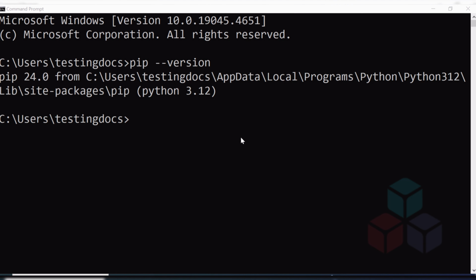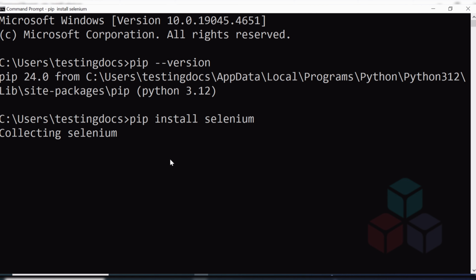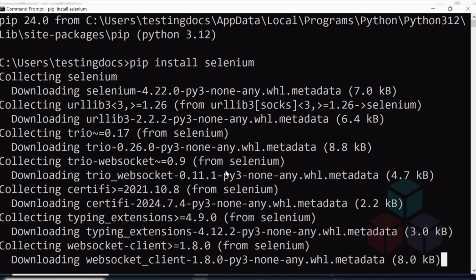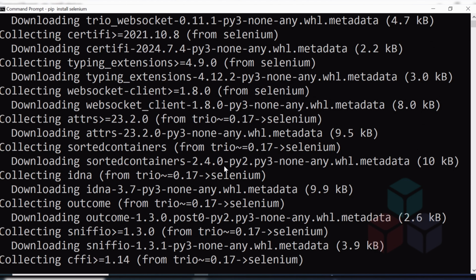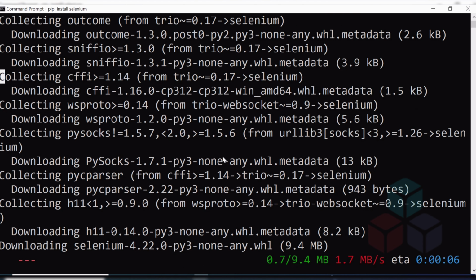Let's install Python Selenium module using pip command. So to install the Selenium library, use the following command: pip install selenium. Enter this command. This will install the Selenium library. And it will also install the necessary dependencies on Selenium.